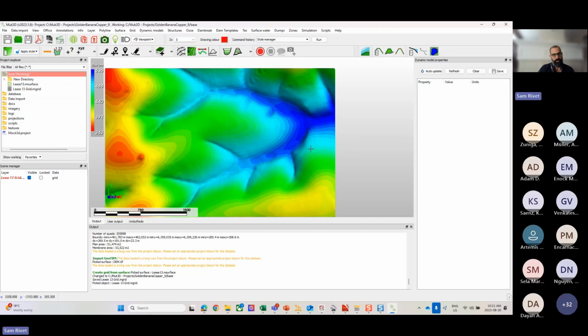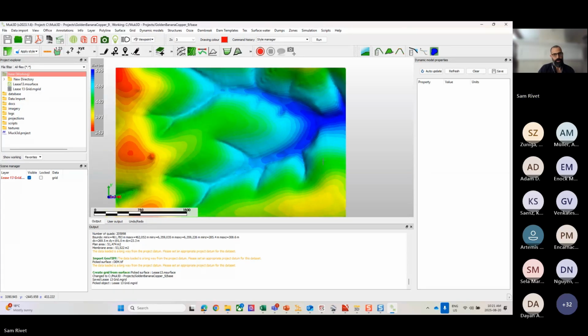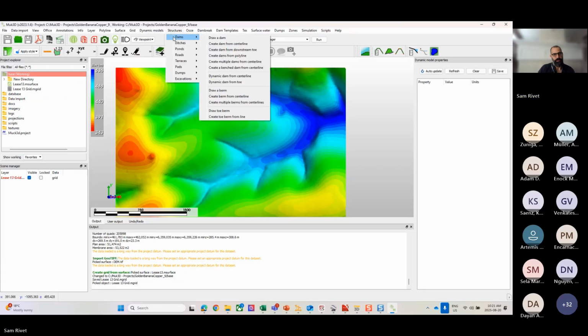Okay, so I can see here 400, 425 meters. Probably a good elevation for the dam. I'm going to go to structures, dams. There's different ways to create dam structures. You can draw them quickly by digitizing a line and then forming the shell from that. You can create it from pre-existing line work, whether that be a center line or a downstream toe. To begin, let's just draw a dam quickly.